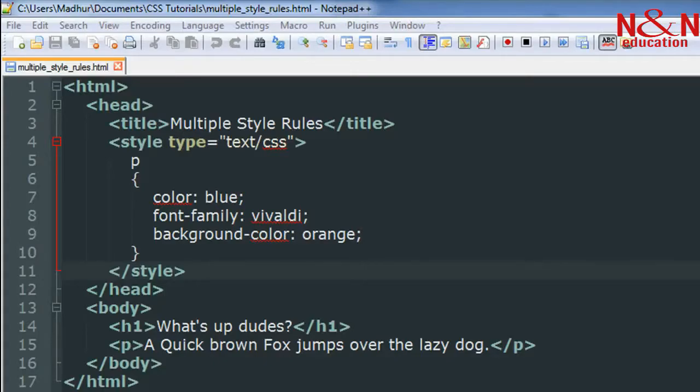This is the fifth tutorial in this course, and in this tutorial we're going to see how we can apply multiple rules to a single element in HTML and CSS. So, as you can see, I have a document opened up in my text editor Notepad++. It's called multiple_style_rules.html, and within the style section in this document I have three style rules mentioned within the curly braces, and they're all separated using a semicolon, and they're all applied to the paragraph element.